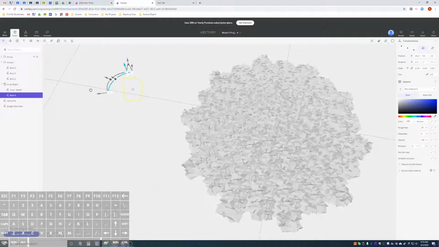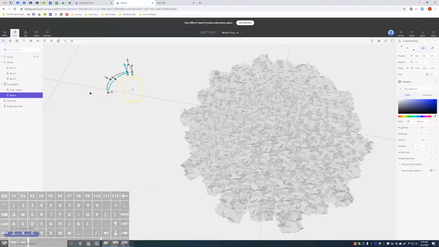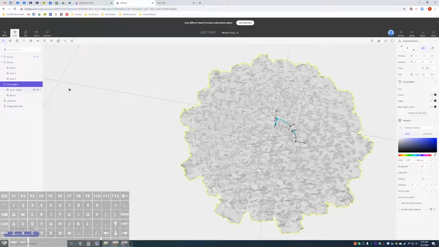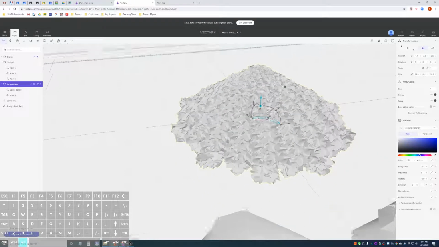Okay. And just so that there's no gaps in between here, I'm going to go back to my array object and change another setting. You can turn the base object visible or invisible. So basically that cone I created, it's used as a reference, but it's not going to be visible. So you can't see the outer edges of it. So yeah, this is kind of what I wanted.